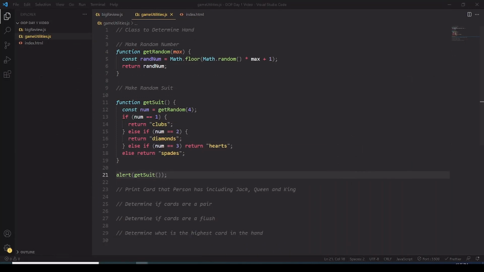I think this is an extra one. Just going to close it out. Perfect. So now we made a random suit. And to do that, all we have to do right now is getSuit. And you will actually get a suit out of it, which is perfect. That's what we want.